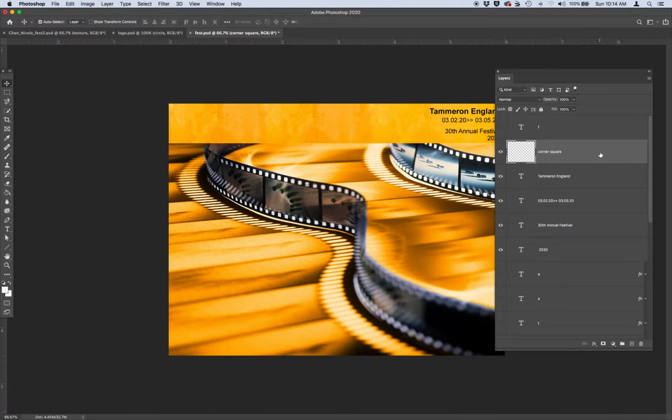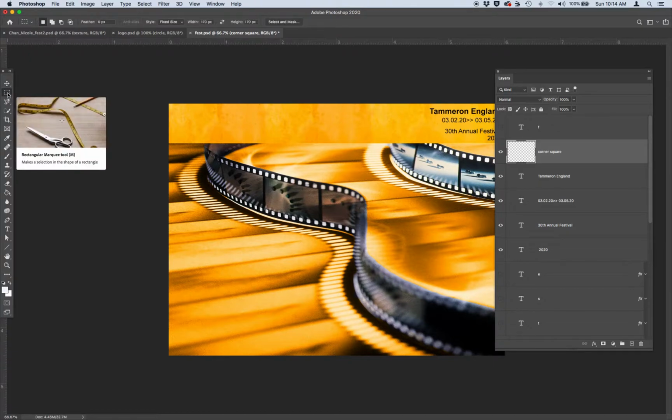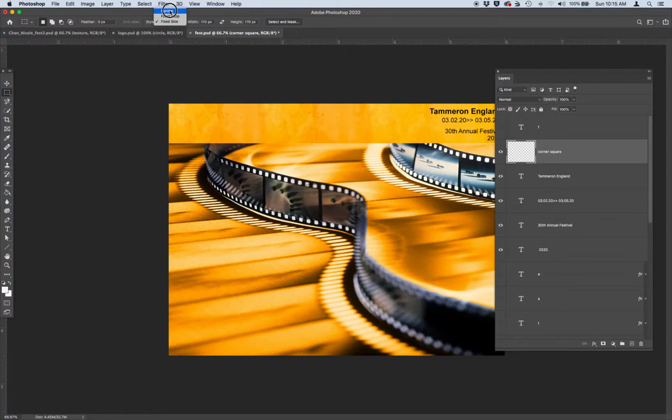The next thing I want you to do is select the rectangular marquee tool in your tool panel, and we're going to make a fixed size rectangle. So with the rectangular marquee tool selected, go up to your options panel at the top of your software, and under style, you might have normal selected. But what I want you to select is fixed size, not to be confused with fixed ratio. You want fixed size. Enter for width 170 pixels and height 170 pixels, and then click on your image. You should have a perfect marching ants square appear.